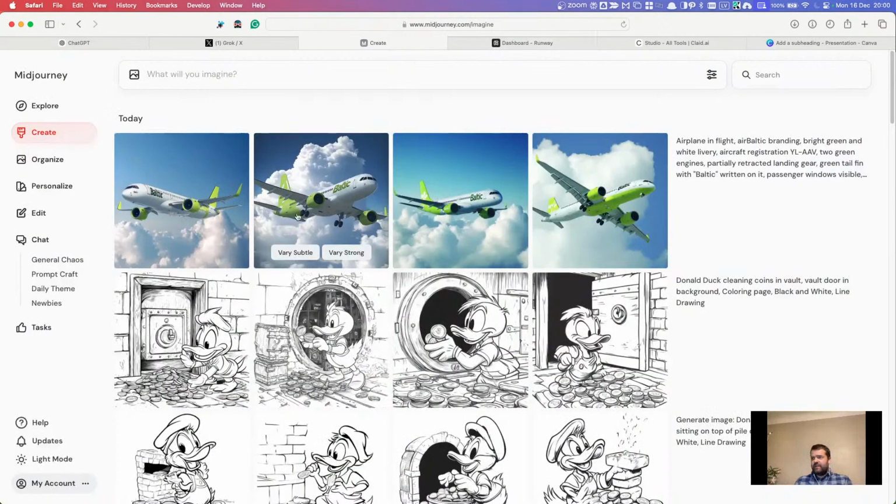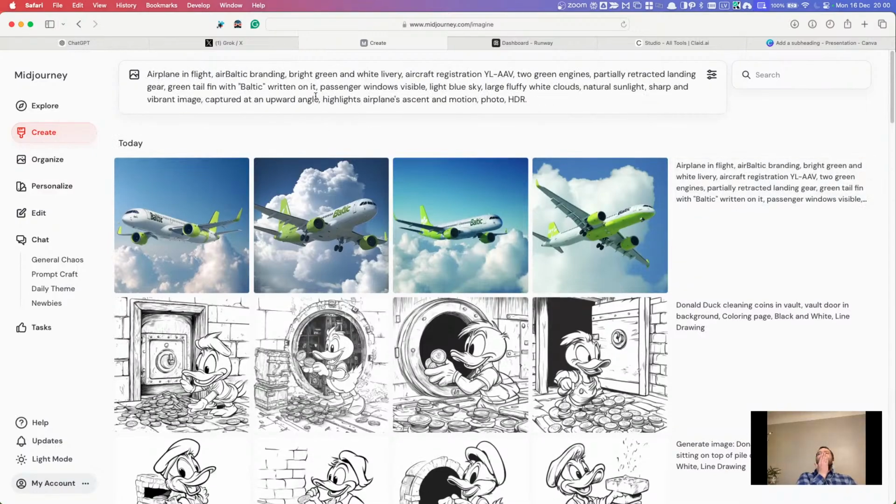Okay, so let's keep digging here. If I have something like this, Air Baltic, we can maybe reuse it. So how to change it? There will be registration, aircraft, two engines, partial landing gear. Let's see if there is green. Let's try and change it to orange. Oh, bright green. So Baltic branding. Let's say EasyJet. Okay, branding.